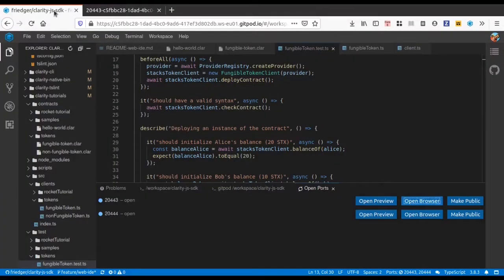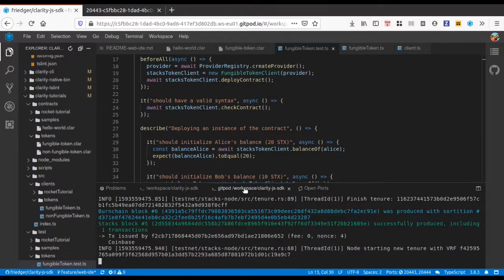Just remember that we have nothing installed on the computer, we just use the browser to execute all these. This works on Chromebooks, maybe even on a tablet, and also on not so powerful devices. So now we have a net and we want to deploy our contract to this network.